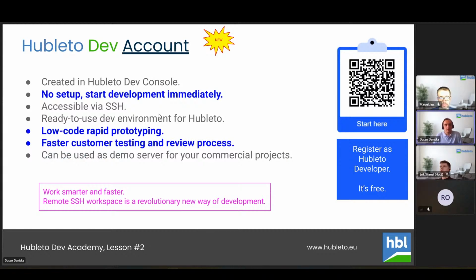So Hubleto Dev account is something which is created in the Dev Console, done by us, but later on you will be able to manage it. You don't need any setup for servers, and you can start development immediately. It is very efficient for low-code rapid prototyping. So if you have any idea of the business application that, for example, you want to develop or your customer wants to see how it works, it's really easy to create a developer account and to create an app there and to model the data structures and create the controllers and views with data grids and forms.